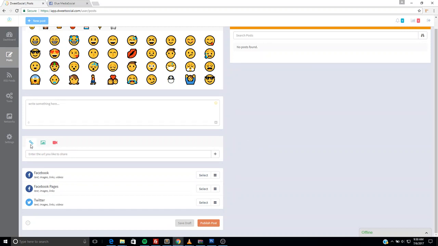If we go down a little bit further here, we see three icons. This is for you to add a link if you want to, add an image, or a video. Not all platforms support video. As you can see right here, Facebook pages, Facebook, Twitter. Facebook right now, which is your profile, will support video, and Twitter, but not pages. So that's the situation right now for the type of media that is allowed on the particular medium.